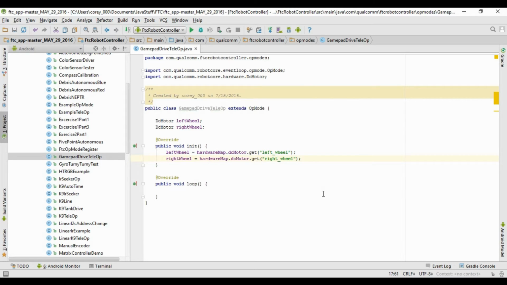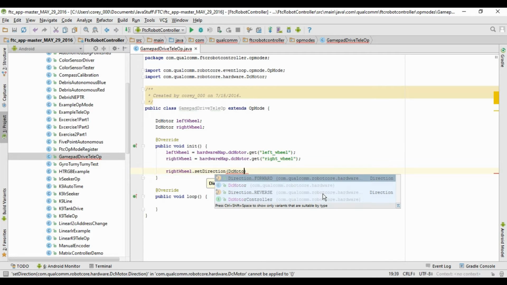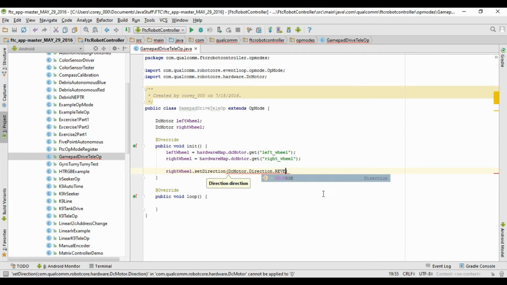And then, as we talked about in the last video, we have to reverse one of the wheels. We'll reverse the right wheel. So dot set direction to DC motor dot direction dot reverse. So now we set the direction of the right wheel to reverse.